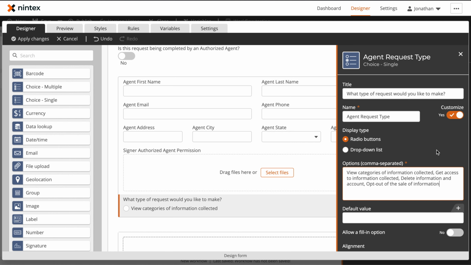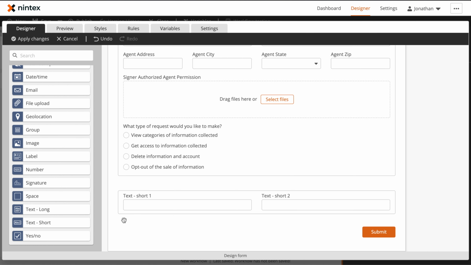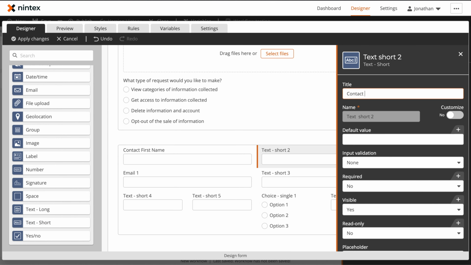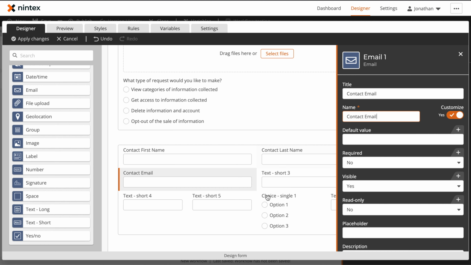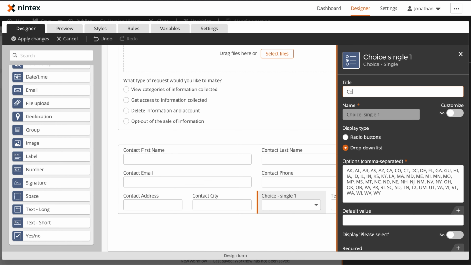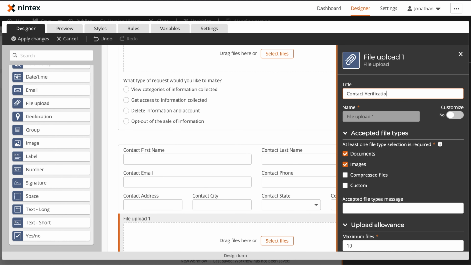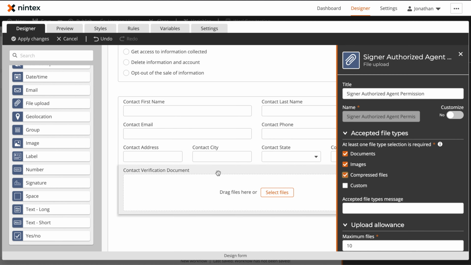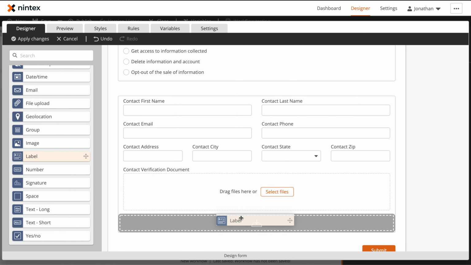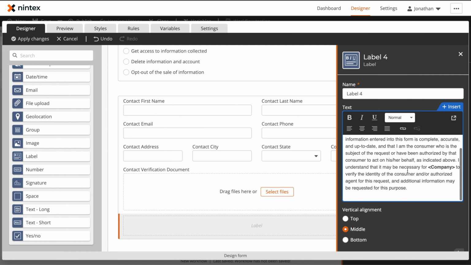Similar to how we've formatted our agent information, we'll go ahead and use the same type of fields to create our contact information that the agent can fill out. We'll also make sure that we add our contact verification document file upload control so that the agent can upload the request from the customer. And finally, we'll add a label with a couple more instructions for validating this authorization.